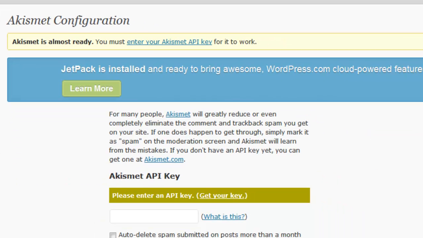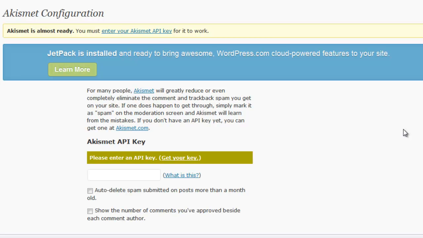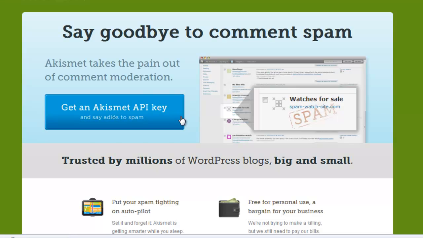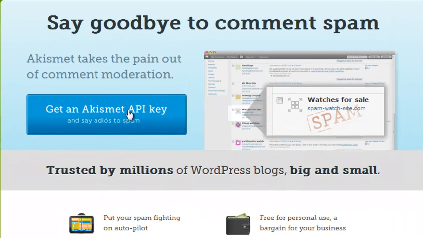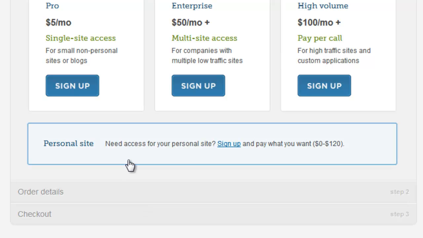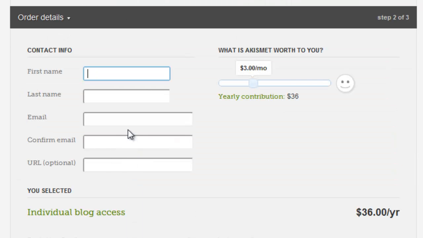Now, you used to have to go to WordPress.com to generate this. Now it allows you to actually get your key. It's going to take me to a separate site, and I'm going to click here, get your API key. And then down here on the bottom, this is just a personal site. And I'm going to go ahead and, now here's the thing.